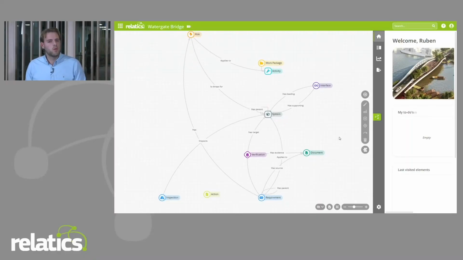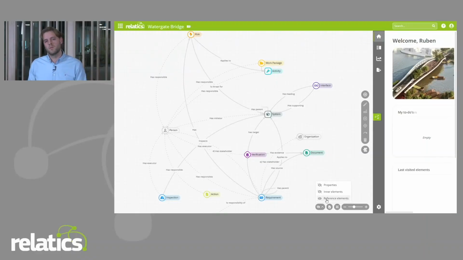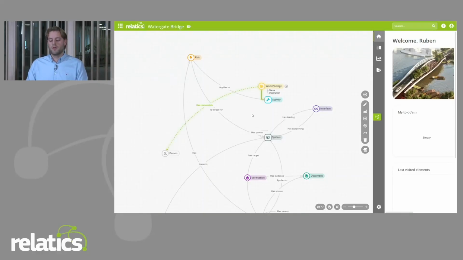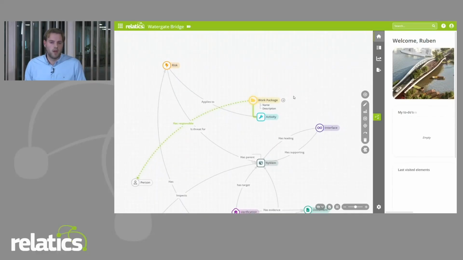So what we did is we updated the graph view so users have the ability to enable and disable the visualization of reference elements in order to make your model a lot more readable. So by simply disabling and enabling, you can enable the reference elements or disable them so you only have a view of those core project elements in your workspace. But for this example, in the Watergate Bridge, we want to focus on the work package and work package activities. So basically a work breakdown structure. So this is the part of the model that we want to standardize further with our libraries feature.